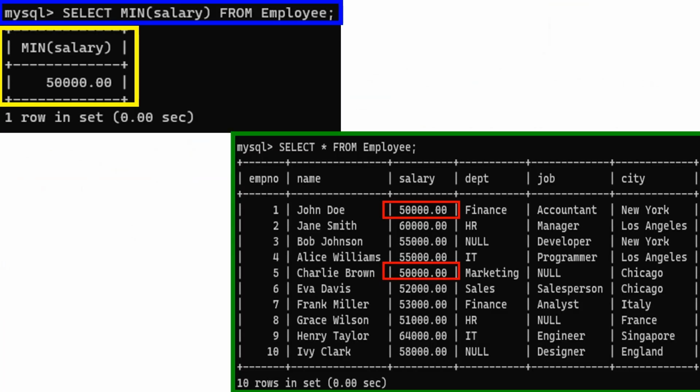Let's see an example. Now, we use the min function to find the lowest value in the column salary. Look at the blue box. We type the statement: select min(salary) from employee; Look at the yellow box. We get the minimum value 50,000. You can check the employee table in the green box for your reference. Here, 2 employees have the minimum salary 50,000.